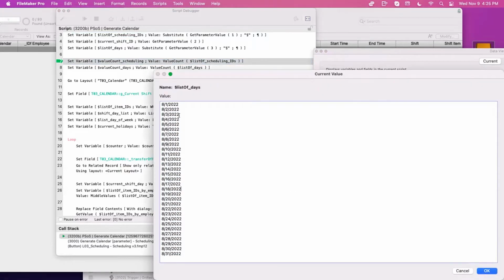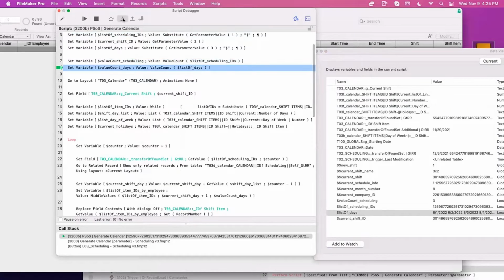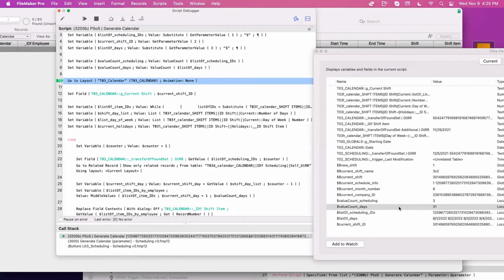And then I have my list of days, from the 1st to the 30th. So far, so good. And then I'm counting. I have 31 days and three schedulings. So the first loop will perform 3 times, and the second one will perform 31 times, okay?